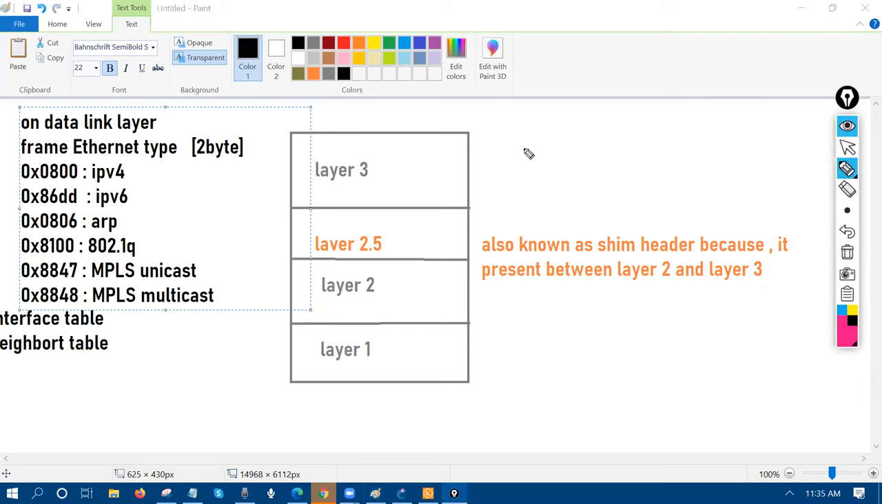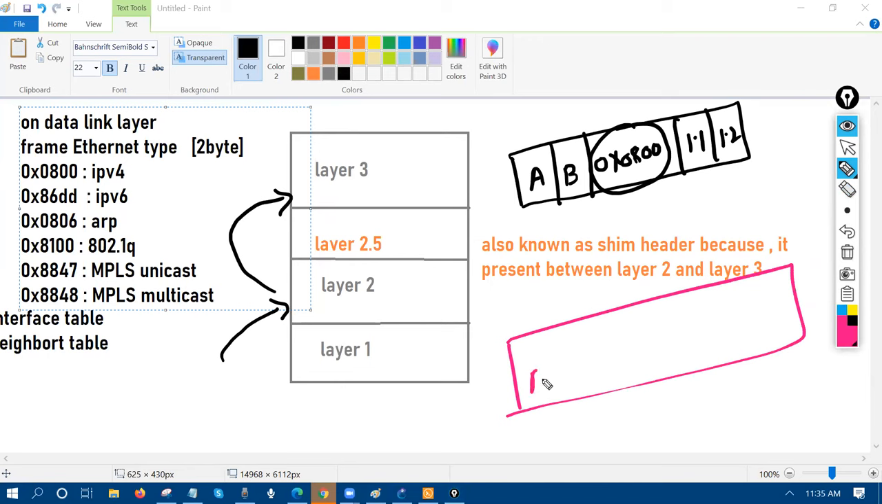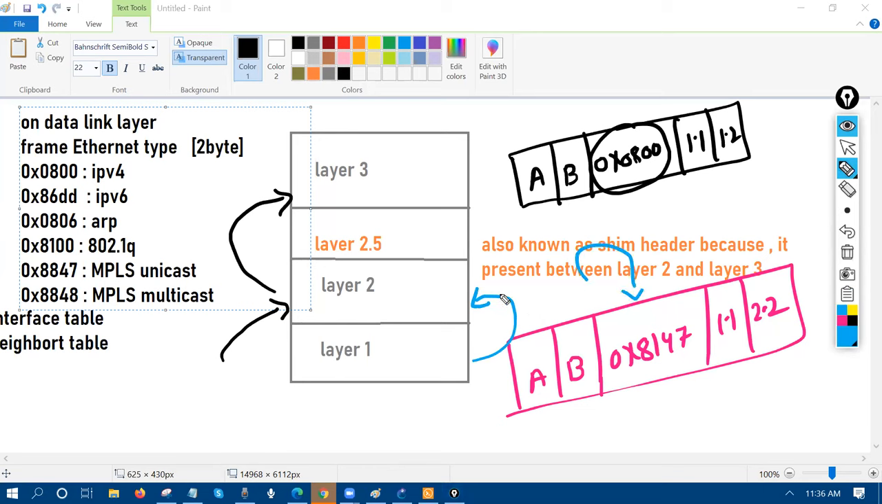So try to understand, if a packet is coming that has source MAC address A, destination MAC address B, and Ethernet type is 0x0800, source IP is 101, destination IP is 102, then when the frame comes to layer 2, it will forward the packet to layer 3 based on this field. When this frame comes on layer 2, it will look at the type field, and based on the type field, I need to forward the packet to layer 2.5, because this value is going to represent MPLS.